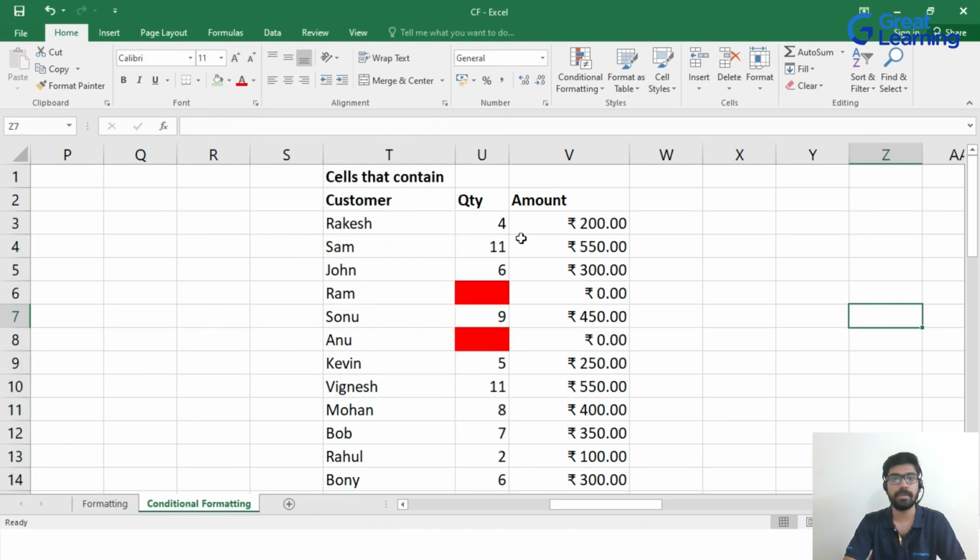See, now we are able to highlight the cells in red color where there are no values at all in those particular cells. Now what if you want to do highlighting or formatting to particular cells which range from one value to another value? We can try implementing that.